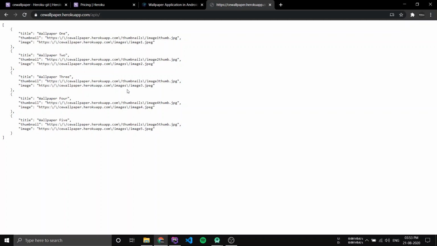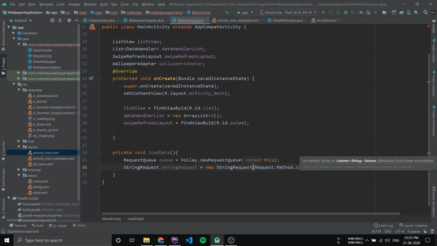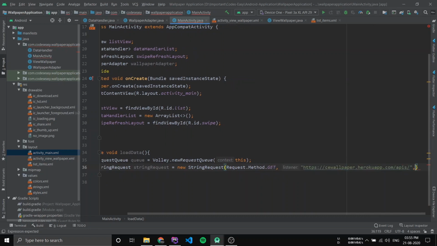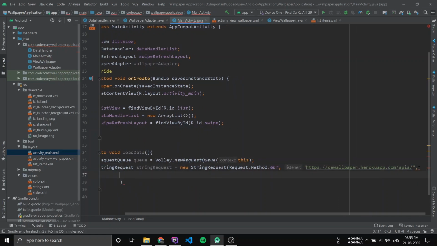In our case, this is the URL. For you, the API URL may vary, so make sure the API URL is correct. Now paste the URL here. Then after this, just give a comma. Make sure you give the comma exactly here. Then press enter.